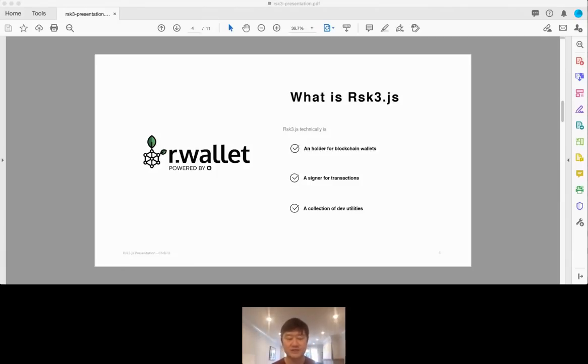If you want to convert the small unit, Wei, to Ether, or to the RSK unit, R-BTC, this library can do it for you. So it's a collection of a lot of utility functions. It's very handy. During your daily programming, anything you need, you can find in the utilities. Okay, that's in my view what Rsk3 JS is technically.